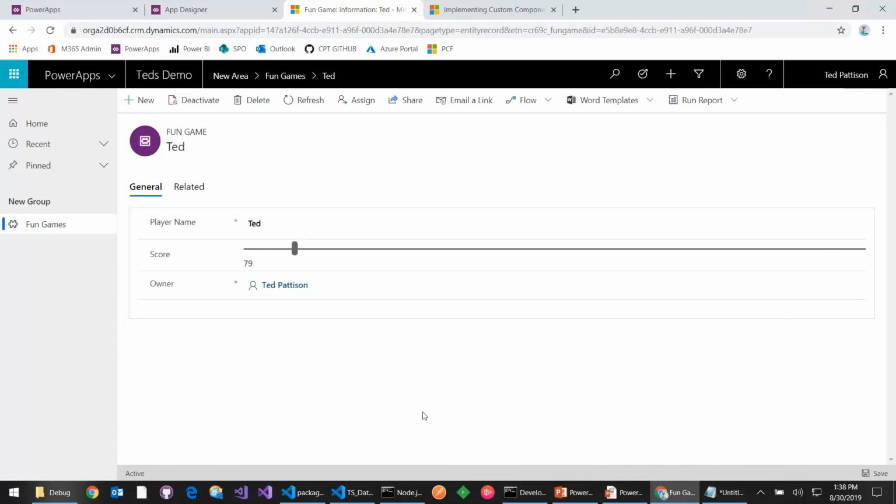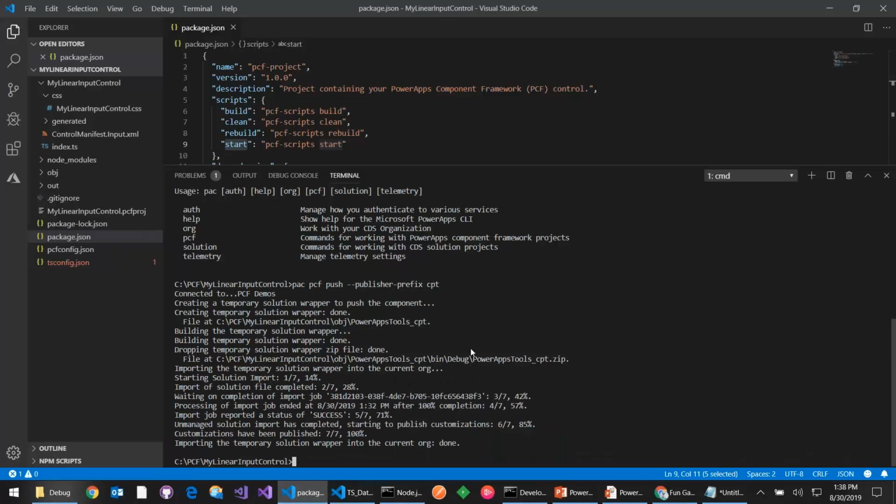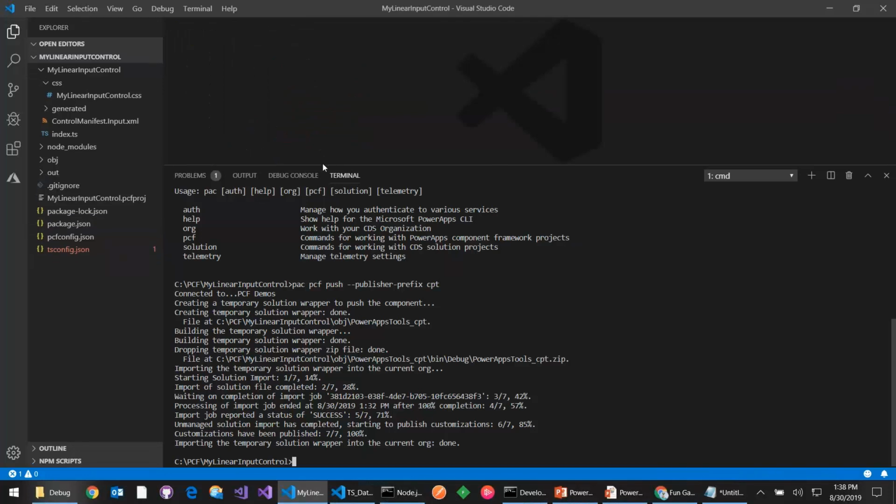Okay, what's nice about what we have currently is, let's go back here. You saw that I was able to create a project, build and test the project in the local test harness, and then use a command line option to create a temporary solution, push it into my environment, and then use it in some type of scenario.